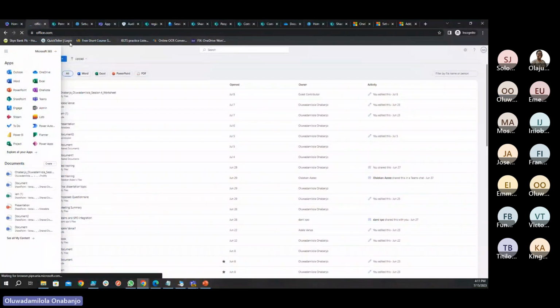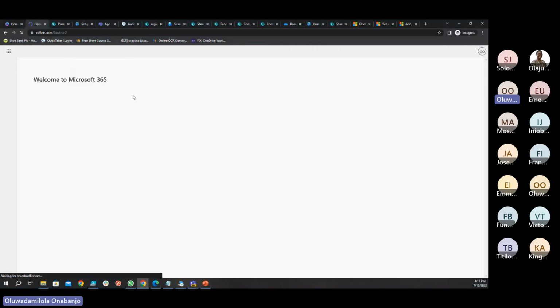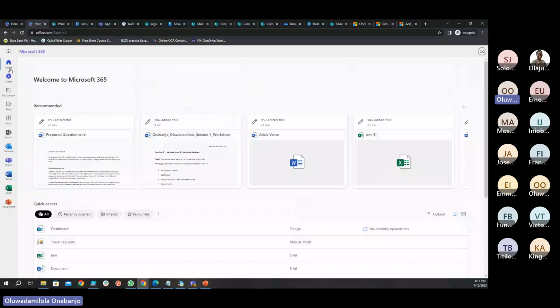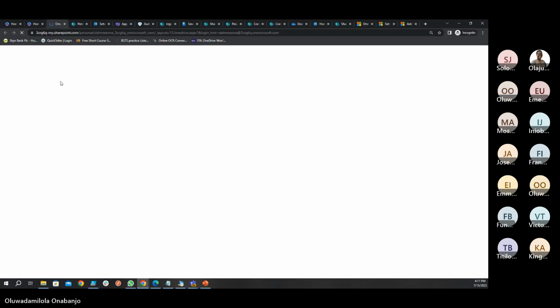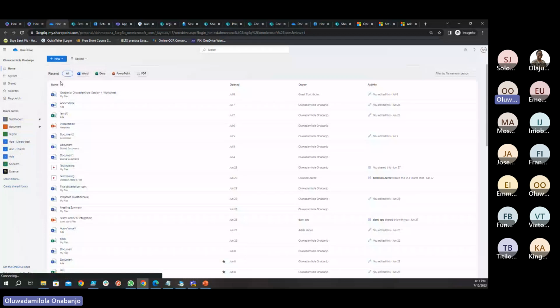When you log into your office portal, you are presented with a view that is similar to this. And for you to quickly head over to your OneDrive for Business, all you need to do is click on the OneDrive app from here. As long as you're a licensed user, you should see that if it's not hidden in your organization. So that's one of the first things.